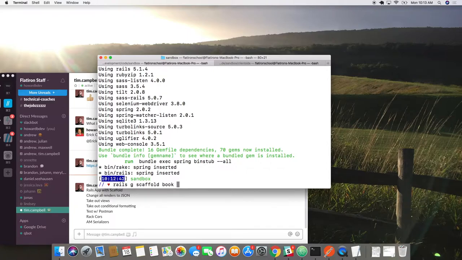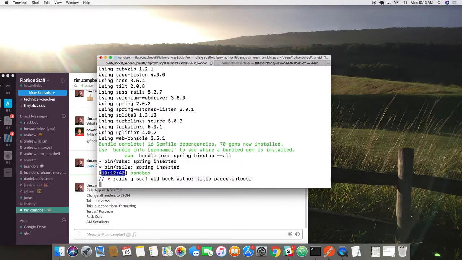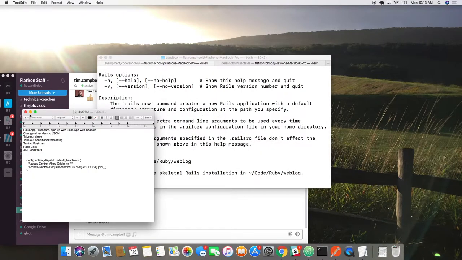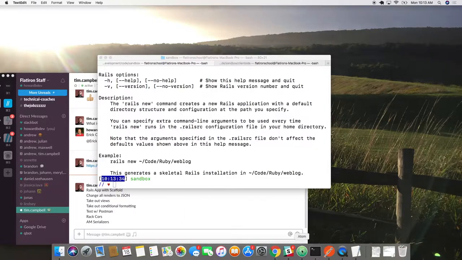So what do books have? Author, which is a string, title, can't type this morning. Anything else? Pages, which would be like an integer, right? Cool. Everybody happy with that? Okay. Fire it up. All right, so everybody should be very familiar and comfortable right now.